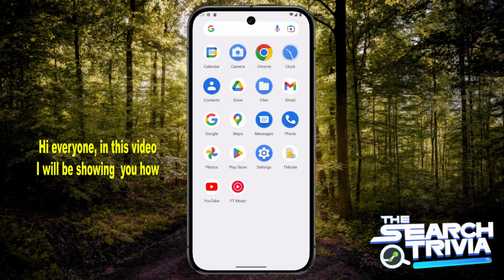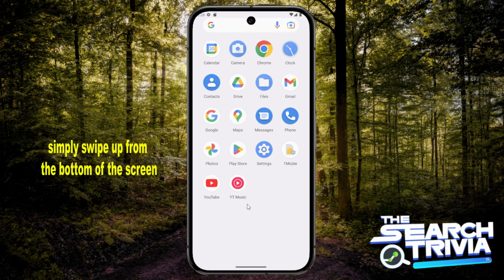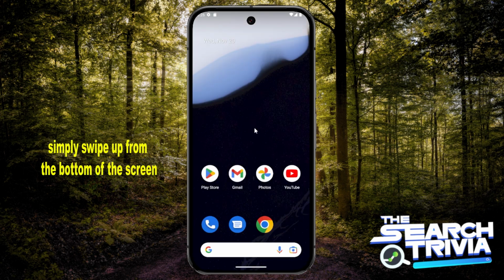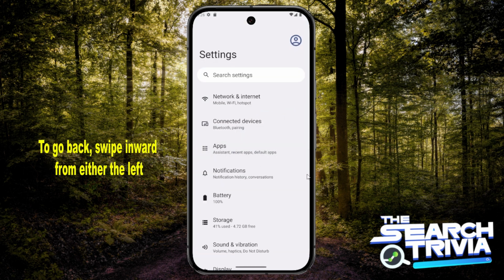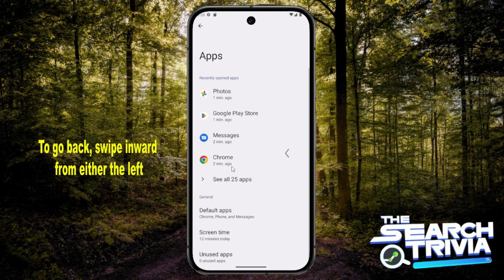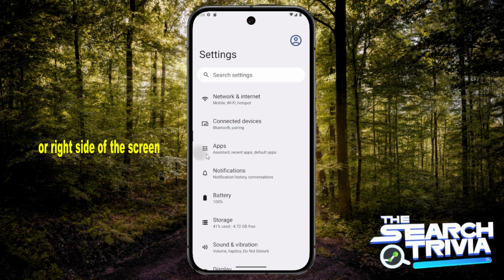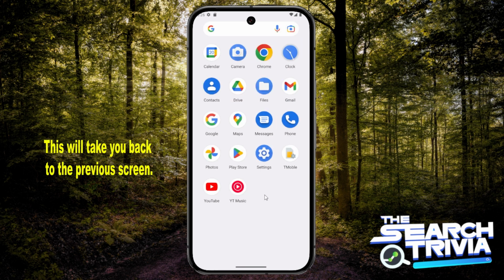In this video, I will be showing you how to use gestures on Google Pixel 9. First, going home. To go to your home screen, simply swipe up from the bottom of the screen. Second one, going back. To go back, swipe inward from either the left side or the right side of the screen. This will take you back to the previous screen.